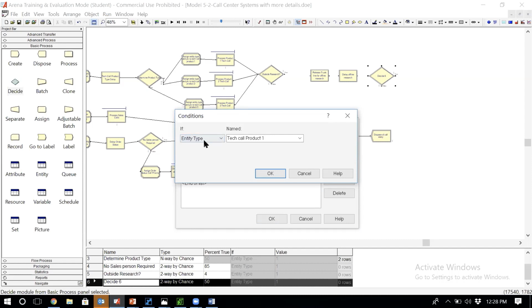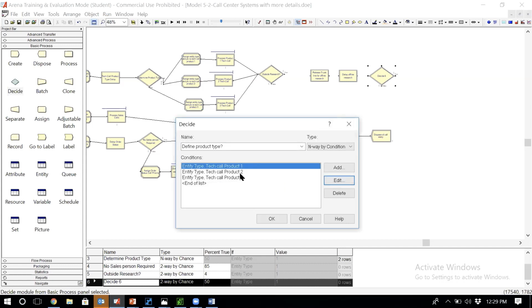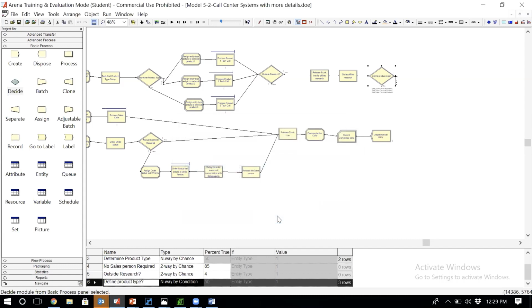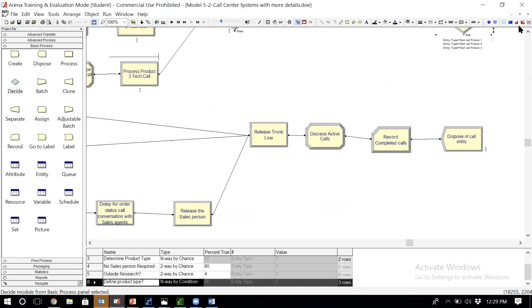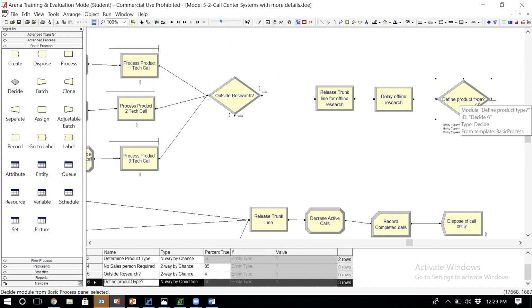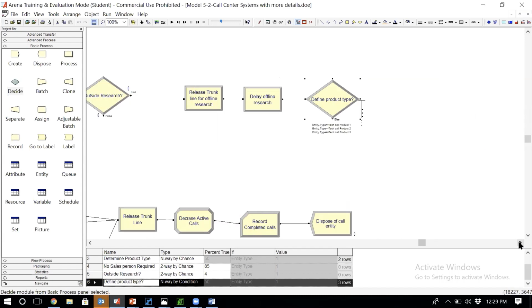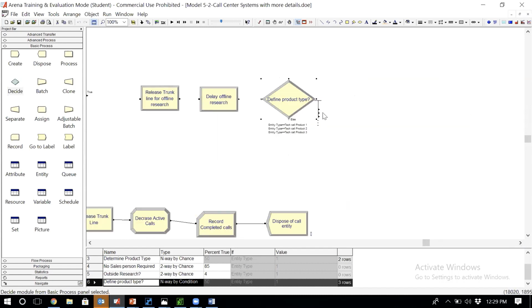So here, I'm going to pick entity type again, just as a practice, but we could do this in different ways. And I'm going to say, if entity type is what I defined here, technical call product 1, go to the first route, technical call product 2 or technical call product 3, go to the second and third route, and press OK. And if you look here, in this decide module, all these conditions are here, and I have 3 arrows here for the first condition, the second condition, the third condition.